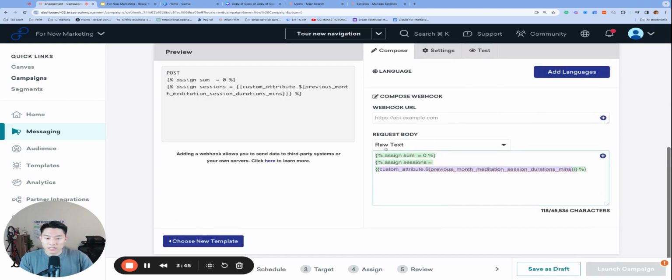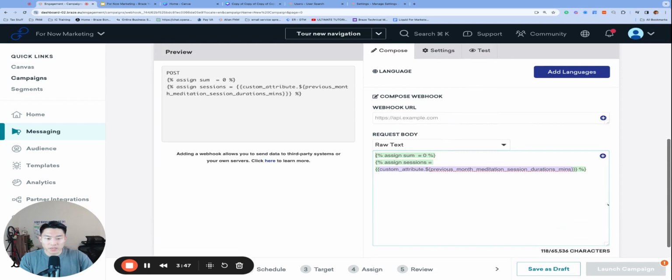Real quick, I decided to move over to a webhook builder because I just like the way that Liquid is color coded inside this builder. So it's a little bit easier visually. Once again, all I've done is set the variable called sessions equal to this long custom attribute name. And this step is completely optional. There's nothing critical with this step. I'm simply renaming our variable and calling it session so that our code looks cleaner.